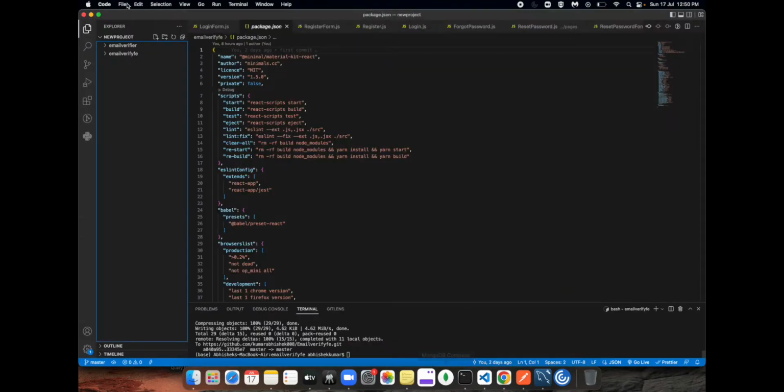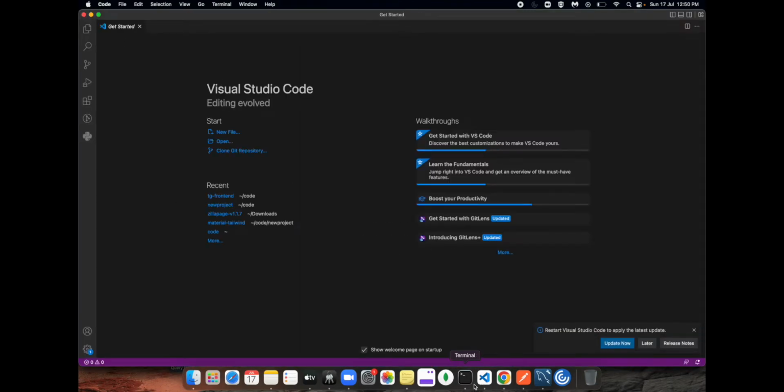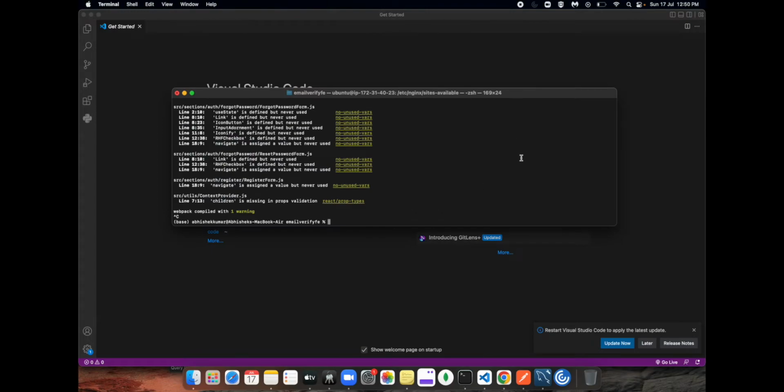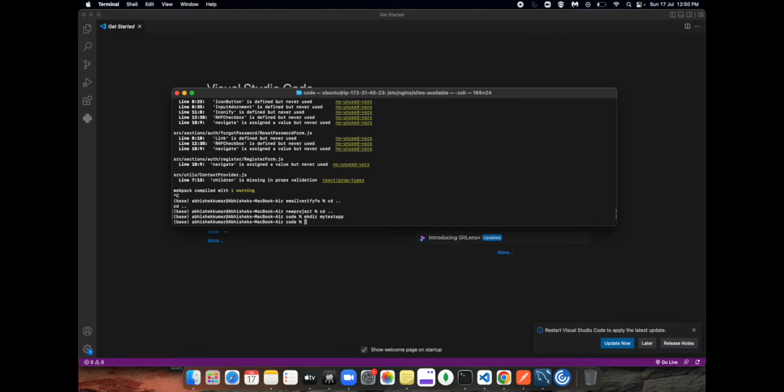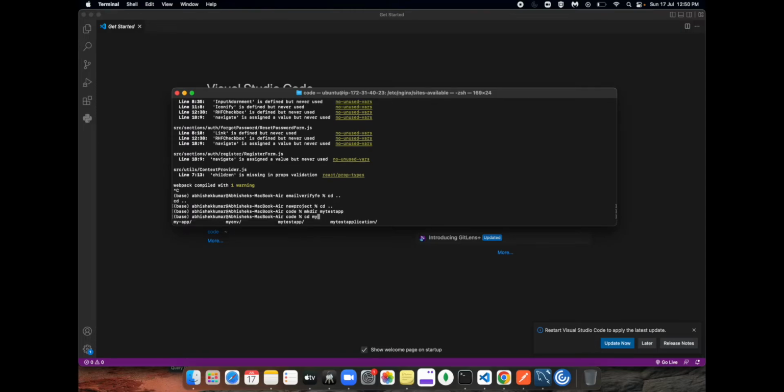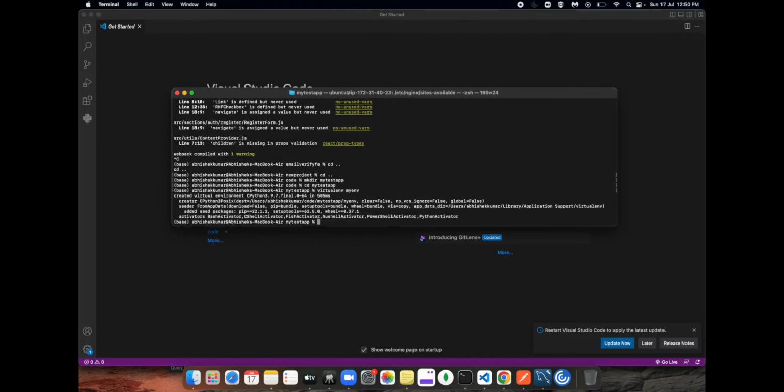Let's do this. I have closed it. Now let's create one new repository over here. So mkdir test app, okay, and cd test app. Now just create one virtual environment in this one. virtualenv myenv. This command is gonna create a virtual environment for you, so you can see the created virtual environment, CPython.